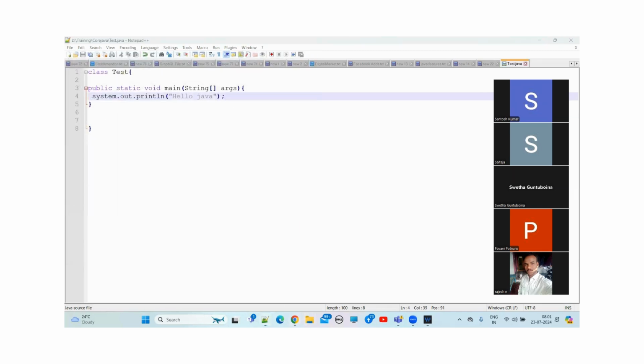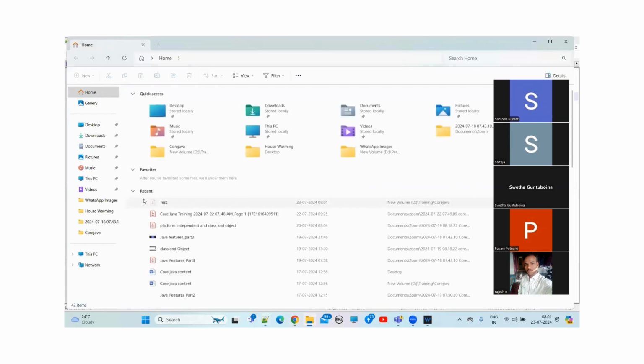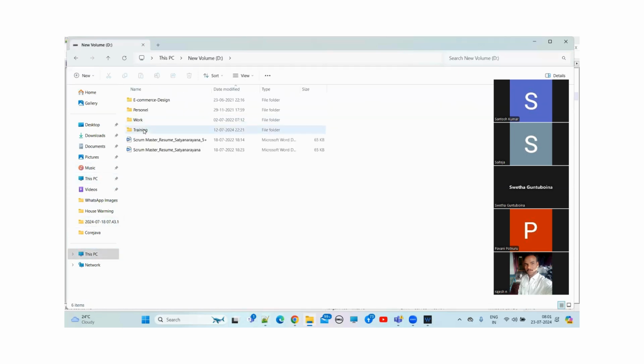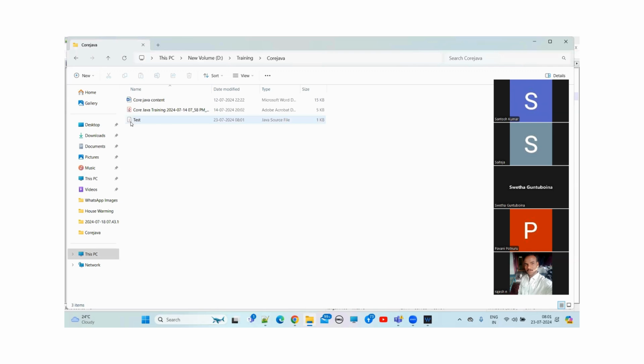Now, if I go there, this PC, D drive, CoreJava. See the icon, can you see it? The type is Java source file. See here, the Java symbol also. Now we have the file.